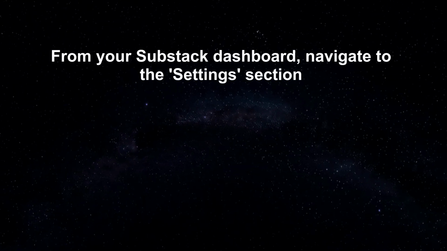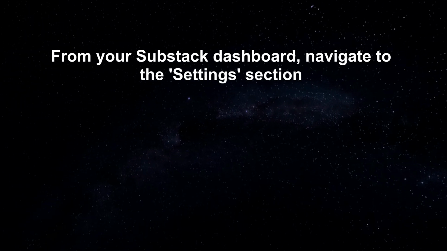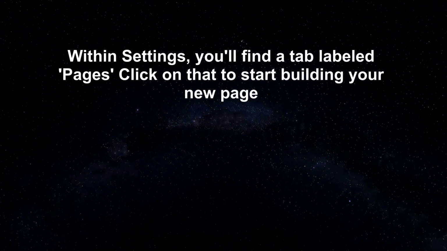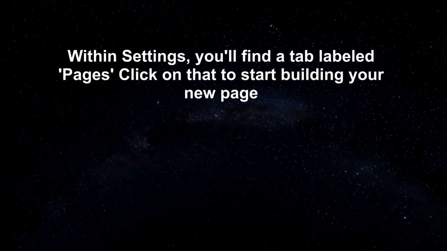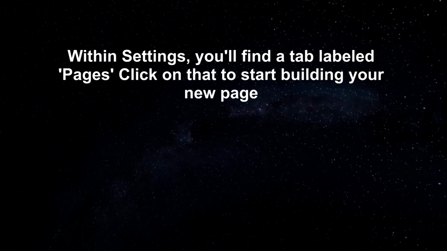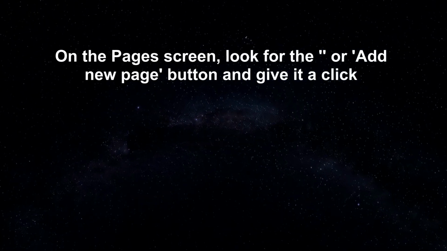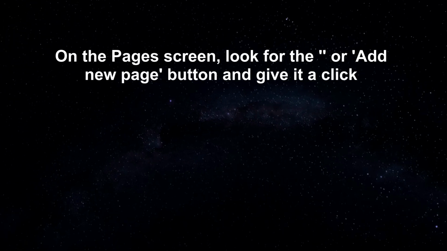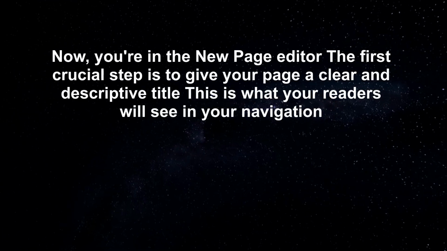From your Substack dashboard, navigate to the Settings section. Within Settings, you'll find a tab labeled Pages. Click on that to start building your new page. On the Pages screen, look for the Add New Page button and give it a click. Now, you're in the new page editor.